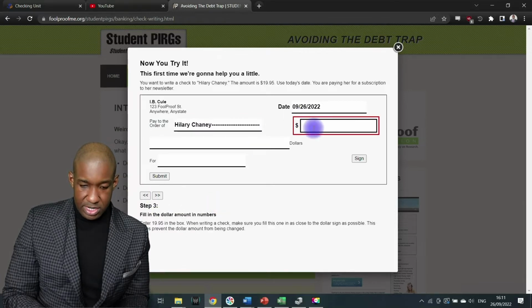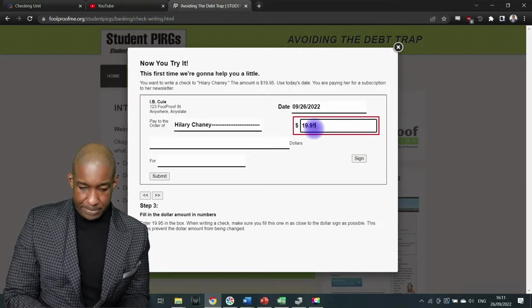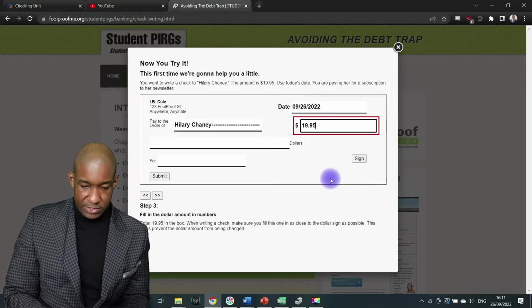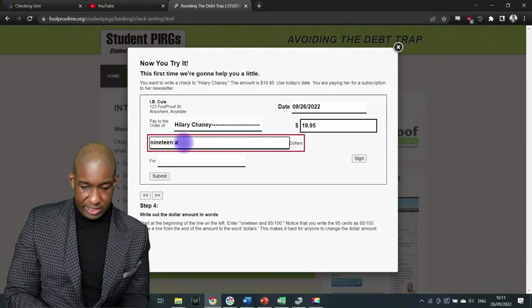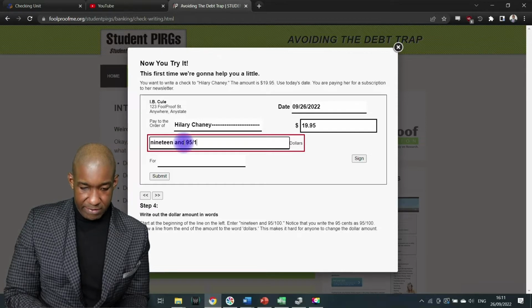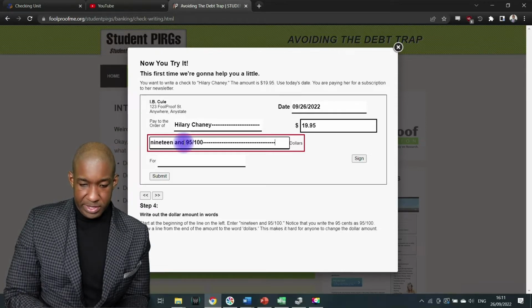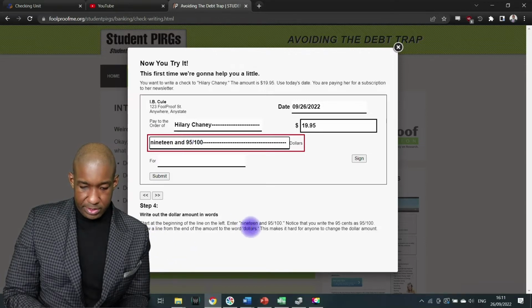Next, 19.95. That prevents, do it as close to this dollar sign as possible. 19 and 95 100ths. And then another line to the end, making it harder for anyone to change the dollar amount.